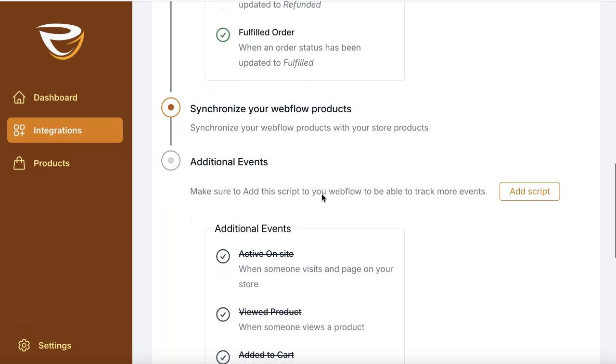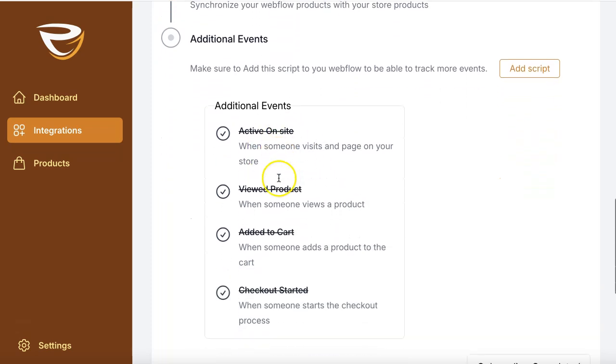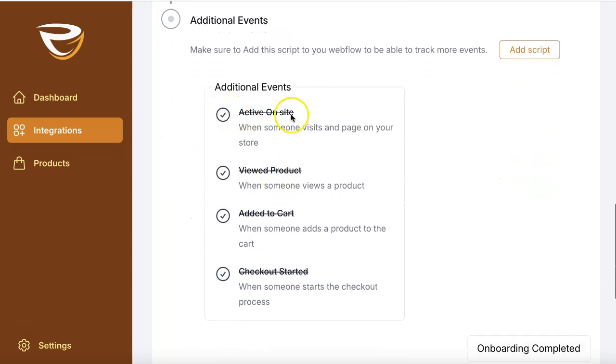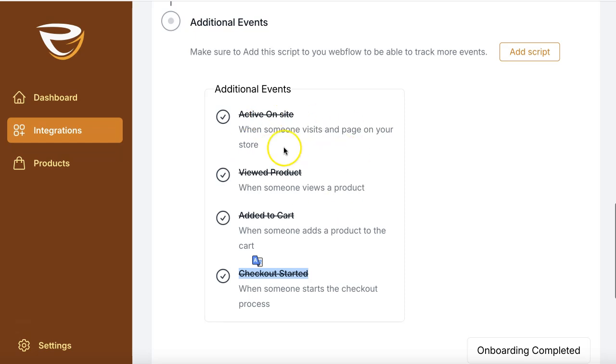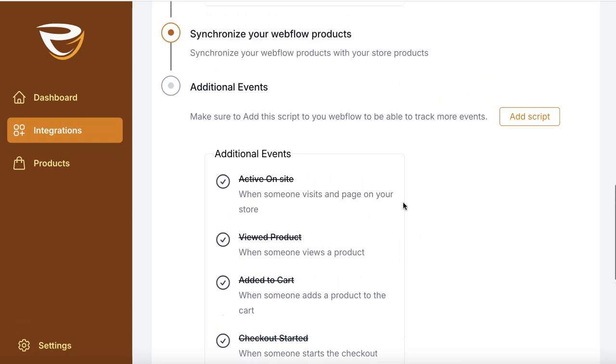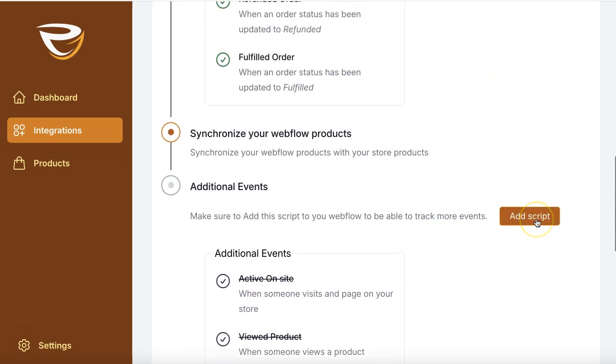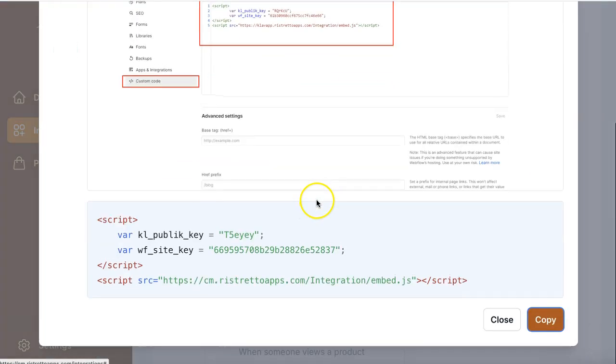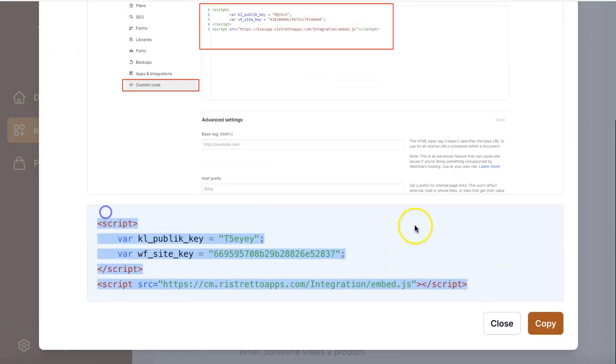The second part, though, is that we have these other events. We talked about these before: the active on site, the viewed product, the added to cart, and the checkout start. So these 4 events we also want to get working. And so normally Klaviyo would give you a base script to put into your Webflow site. We have a unique script that we're going to have you do instead of that. So don't put the Klaviyo one on, instead put this one on.